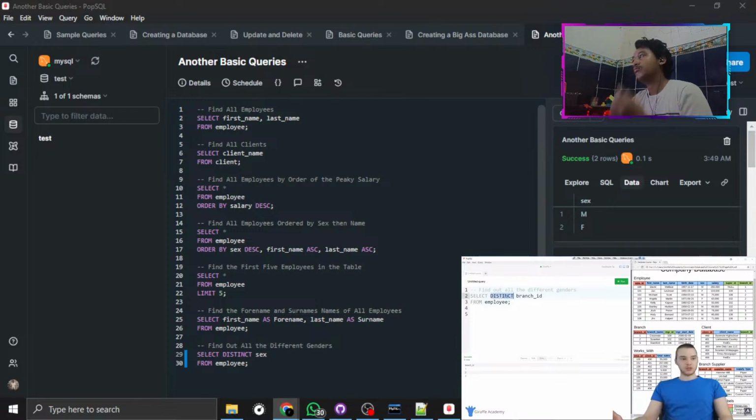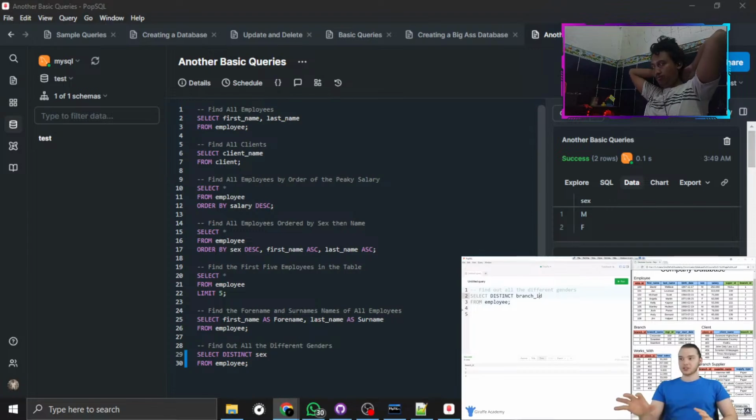This distinct keyword is pretty useful if you want to find out what the different values are that are stored in a particular column. All right, so that should show you a little bit more about how we can use these select queries, and give you a chance to see how we might query data from the company database schema that we set up.